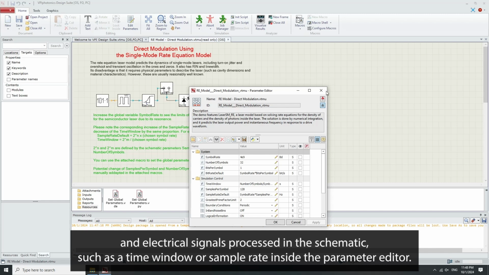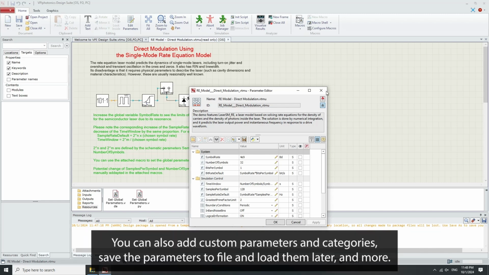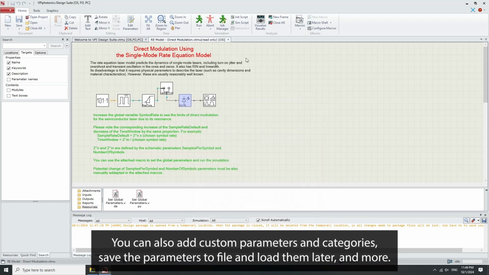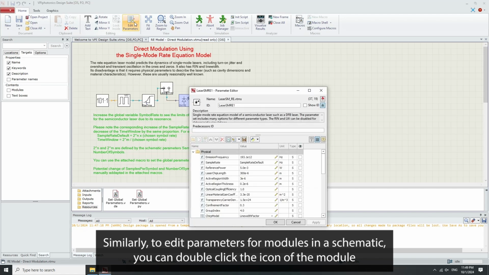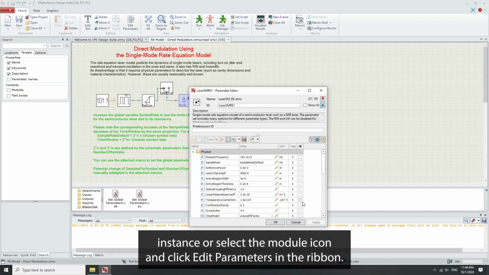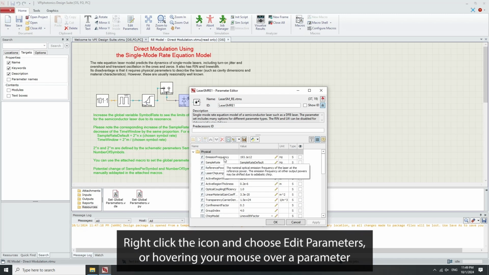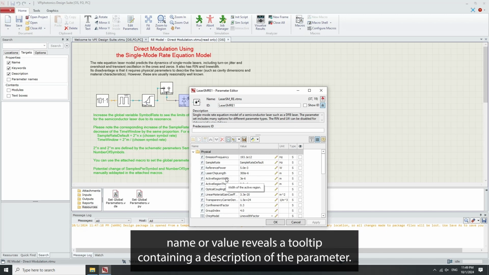Inside the parameter editor, you can also add custom parameters and categories, save the parameters to file, and load them later, and more. Similarly, to edit parameters for modules in a schematic, you can double-click the icon of the module instance, or select the module icon and click Edit Parameters in the ribbon. Right-click the icon and choose Edit Parameters. Hovering your mouse over a parameter name or value reveals a tooltip containing a description of the parameter.